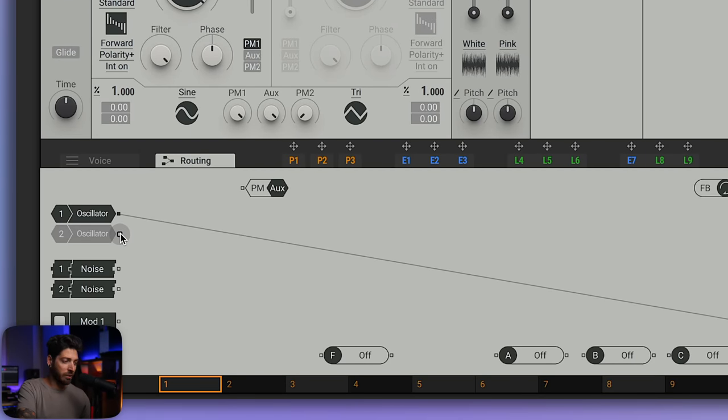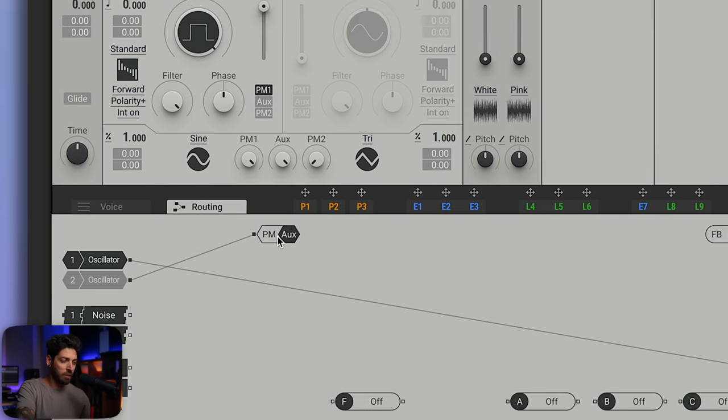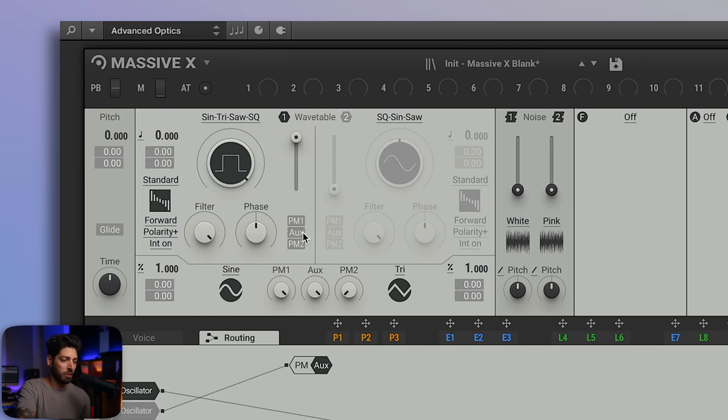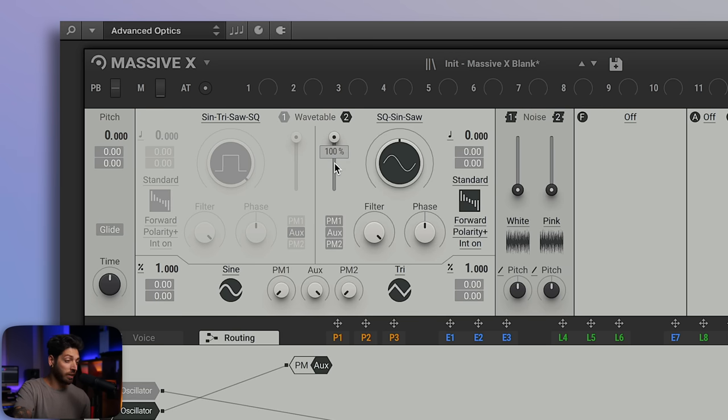So I'm going to take oscillator 2 and send it to phase modulator. Then I'm going to turn PM1 off. We'll turn on auxiliary. And you'll notice if I turn on oscillator 2, we'll turn this all the way up, you're not going to hear anything. And that's because it's not sending to the output. It's only sending the wave to modulate oscillator 1.